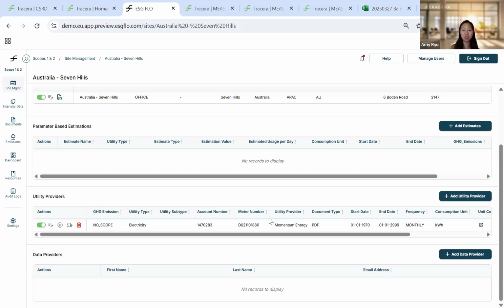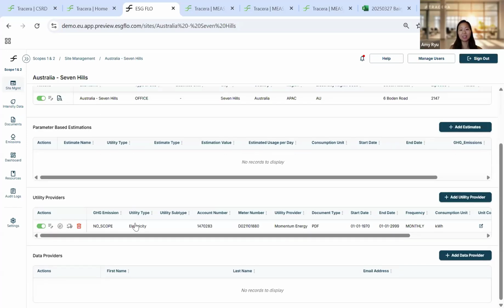But the reason why we need your historical bills is because we want to set up for each site, oh, this site has electricity, and that electricity's account number is this, meter number is this, and it's being provided by this particular utility provider.